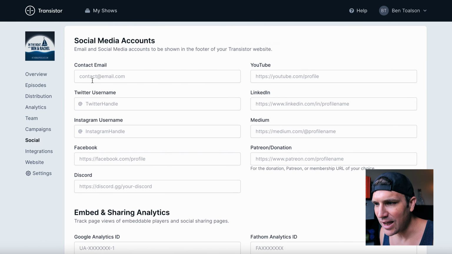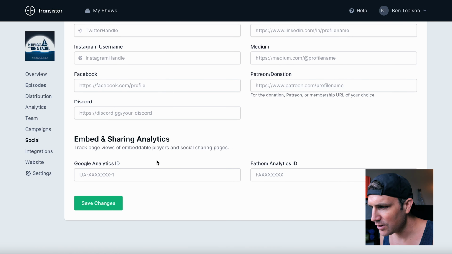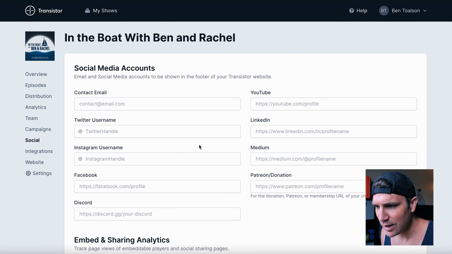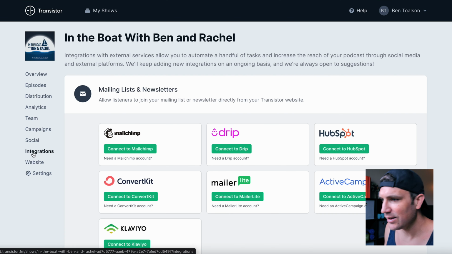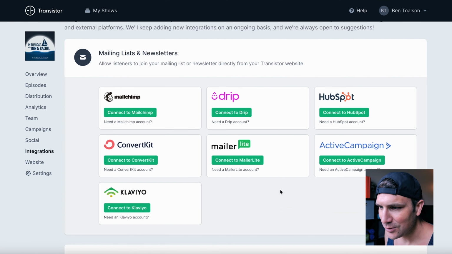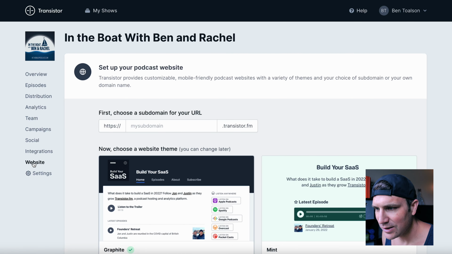Oh, nice. So I can add all of our contact information, social accounts, Google Analytics. I'll come back and I'll do that later. Let's check out integrations and see what we've got. Very nice. So we can connect to MailChimp, ConvertKit, Drip, MailerLite, HubSpot, ActiveCampaign, Klaviyo, which I've never heard of before. And finally, website. Set up your podcast website.